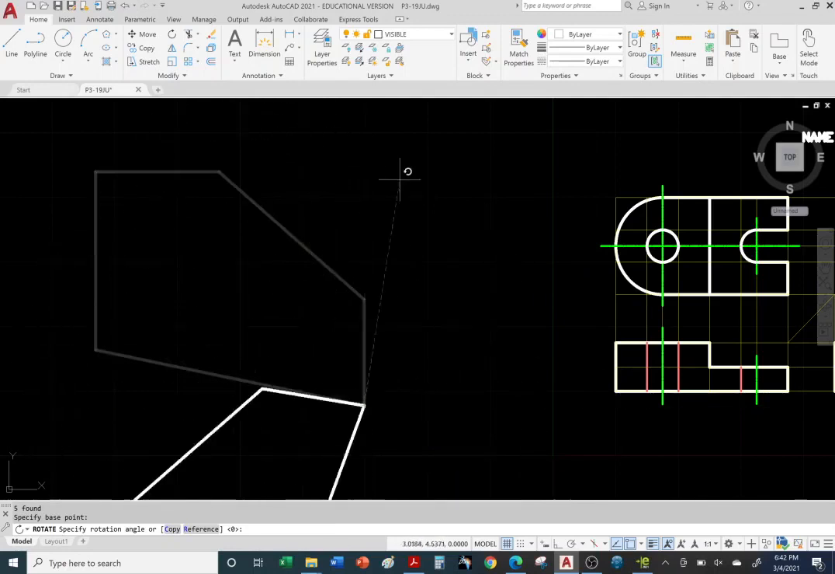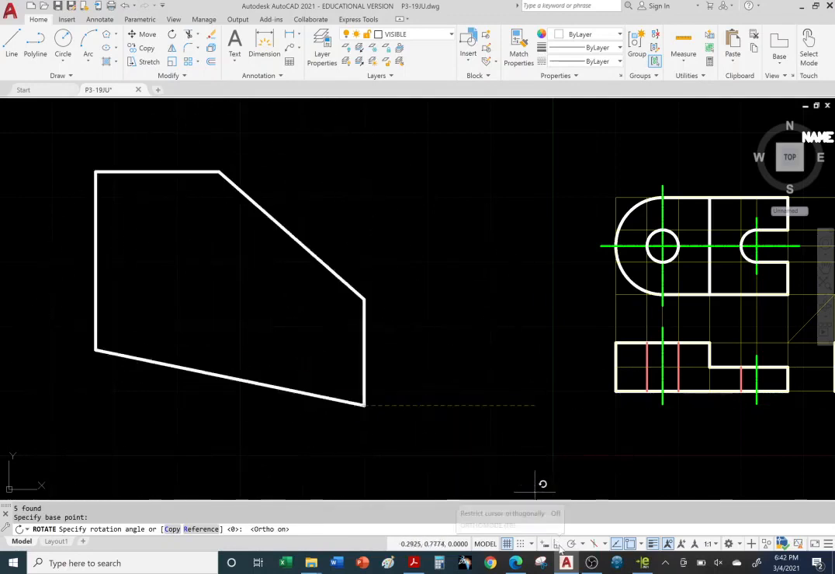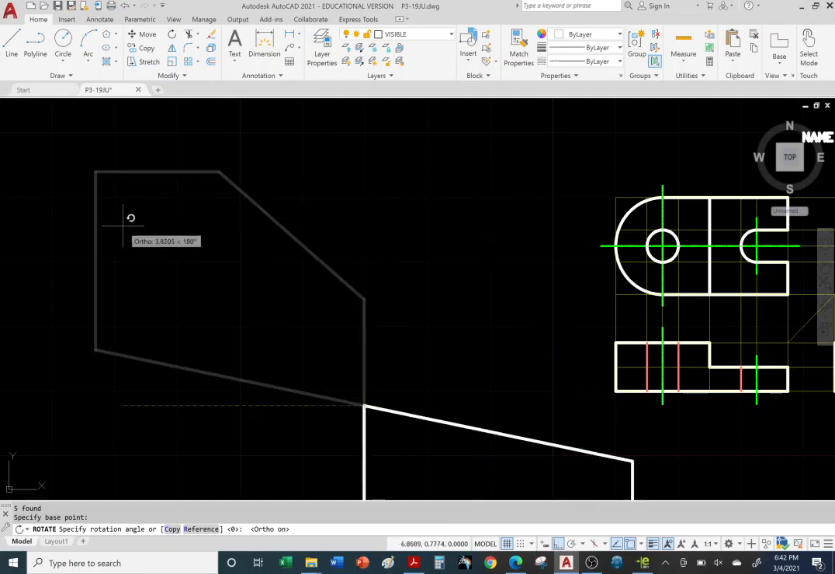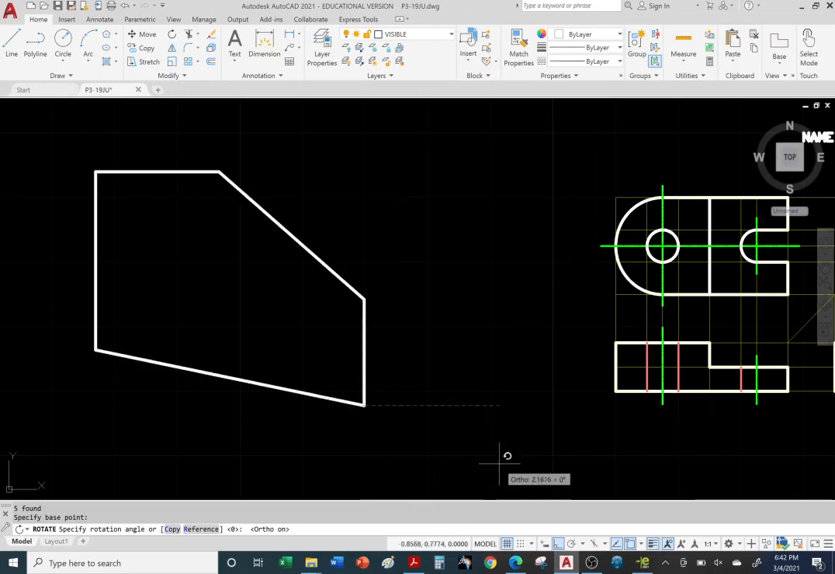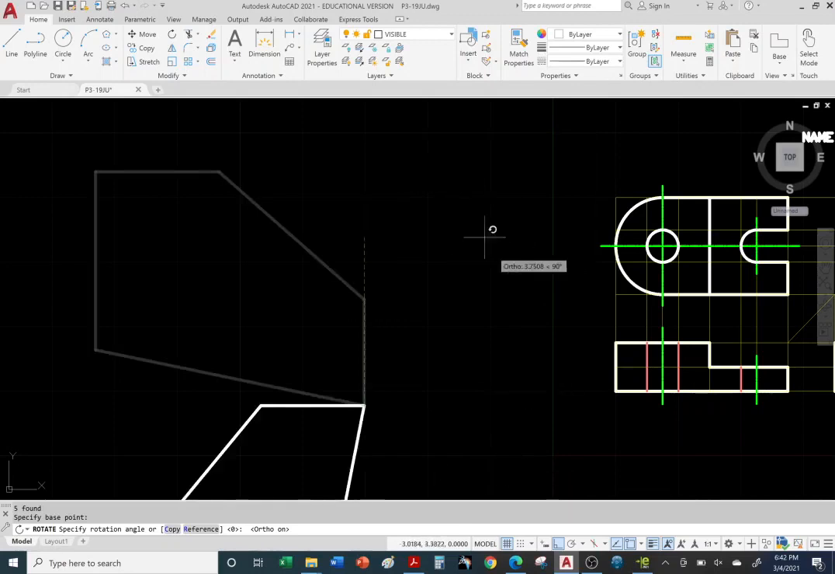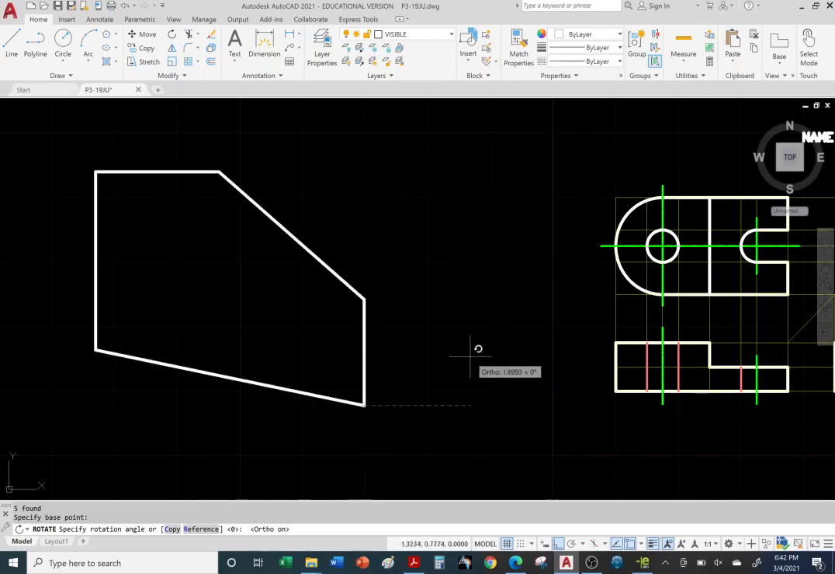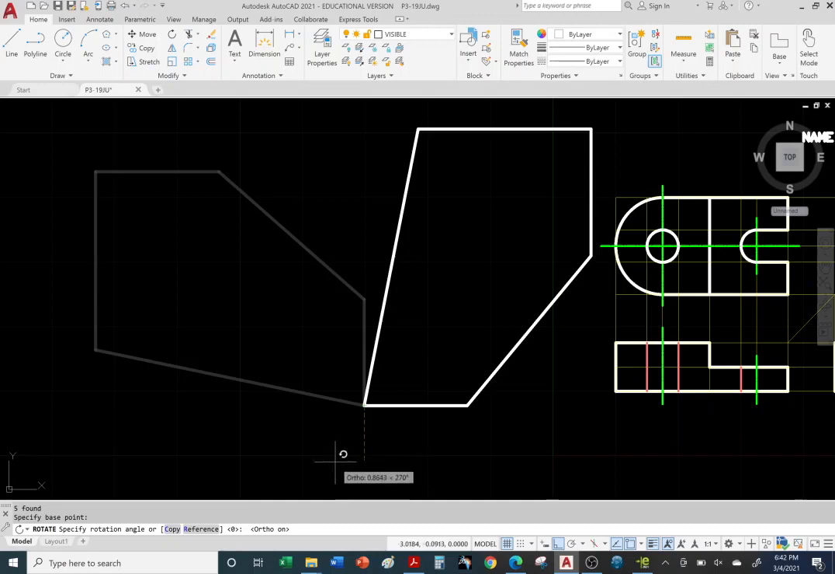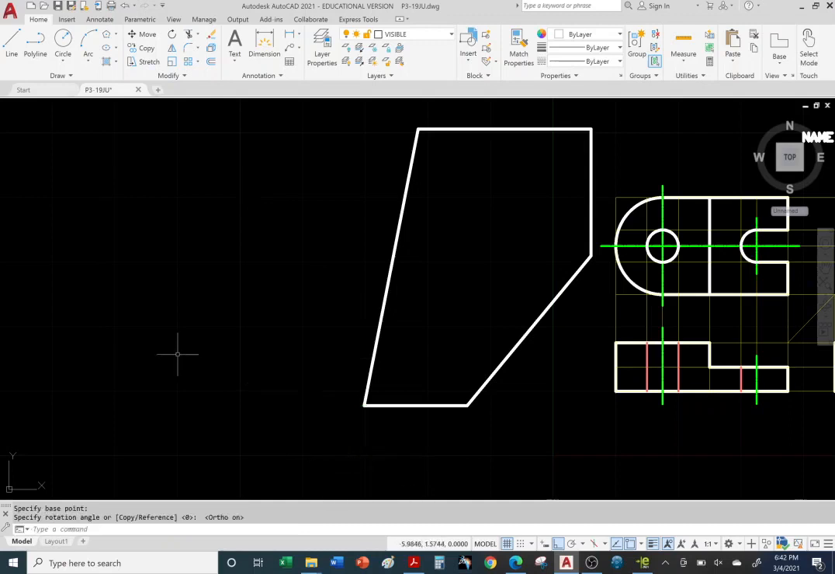If you want to go in increments of 90 degrees, you can always turn on ortho, so it only allows me to rotate in increments of 90 degrees: 90, 180, 270, 360. That's rotate. And if you're satisfied, there it is. Click. And there is rotate.